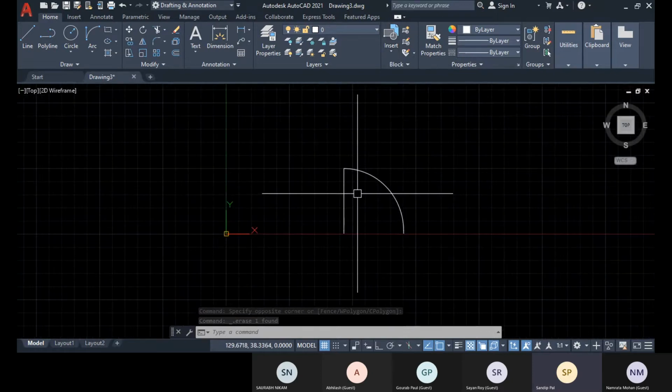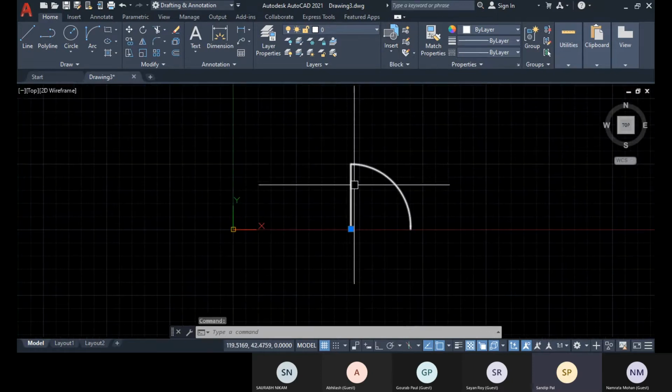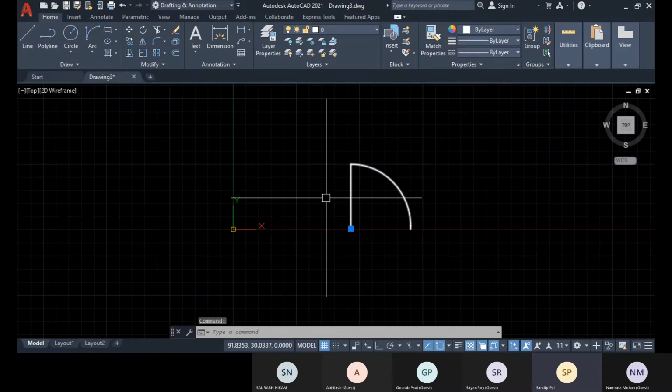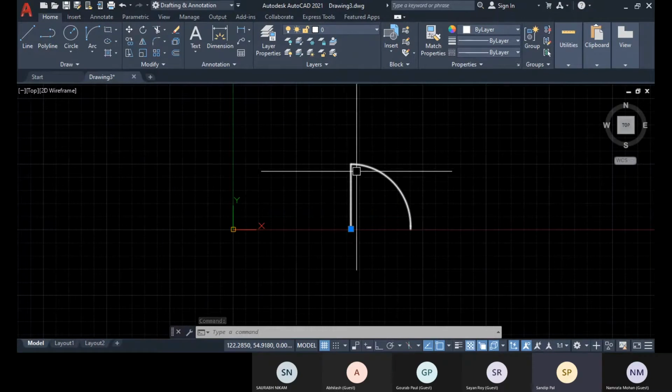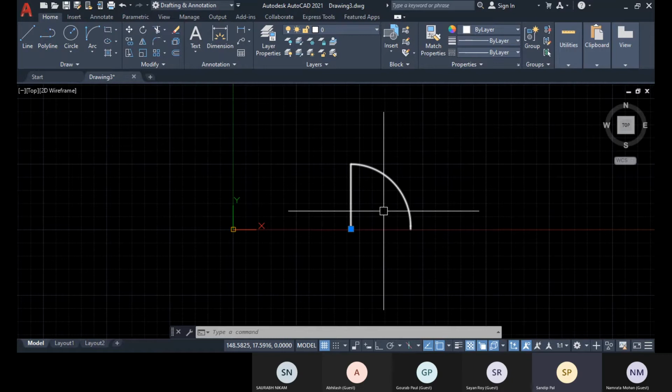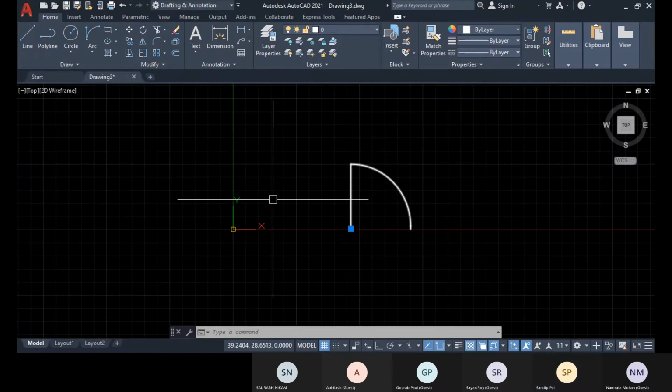Okay. And now one more thing is there about W block, that is write block. You can save this particular block as a separate DWG file. That is why we have that W block option. That is called write block. You are writing that block in a particular folder as a separate DWG file. So that you can do with this W block option.